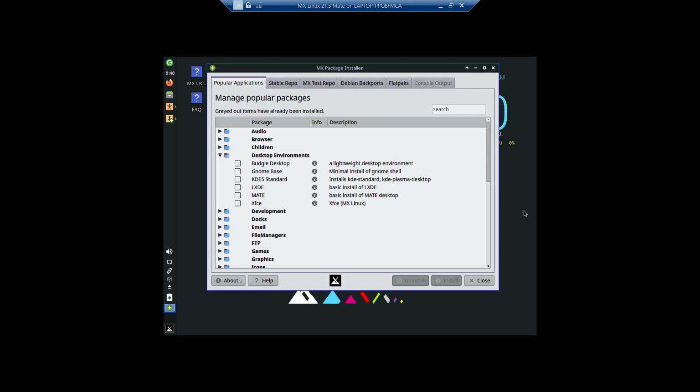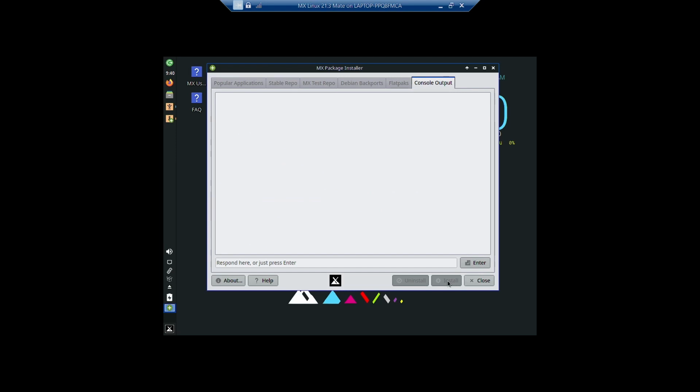So let us start. I have opened up the MX Linux package installer. So this is the MX package installer. You have to open the popular applications tab and then select desktop environments, and here you can see the Mate option. You have to tick it and then hit the install button.